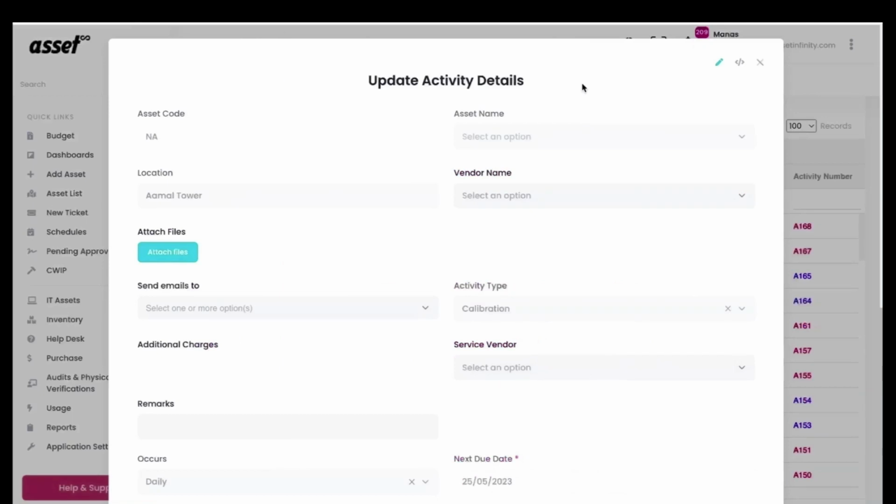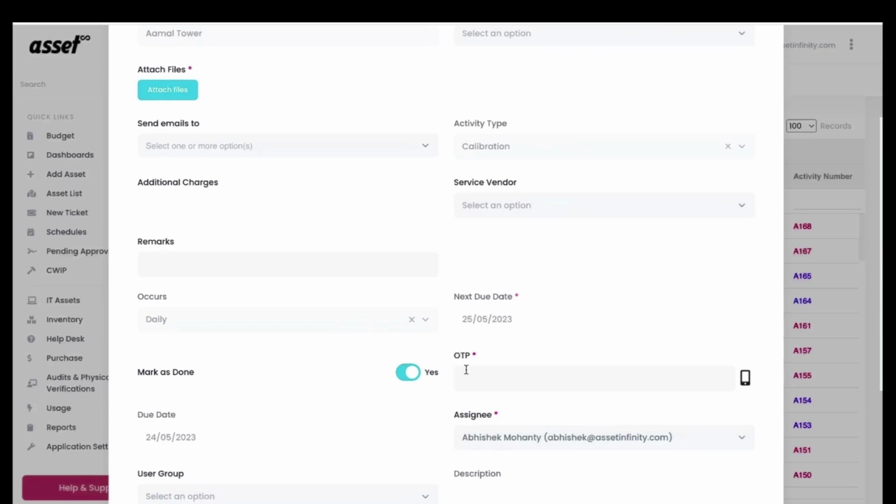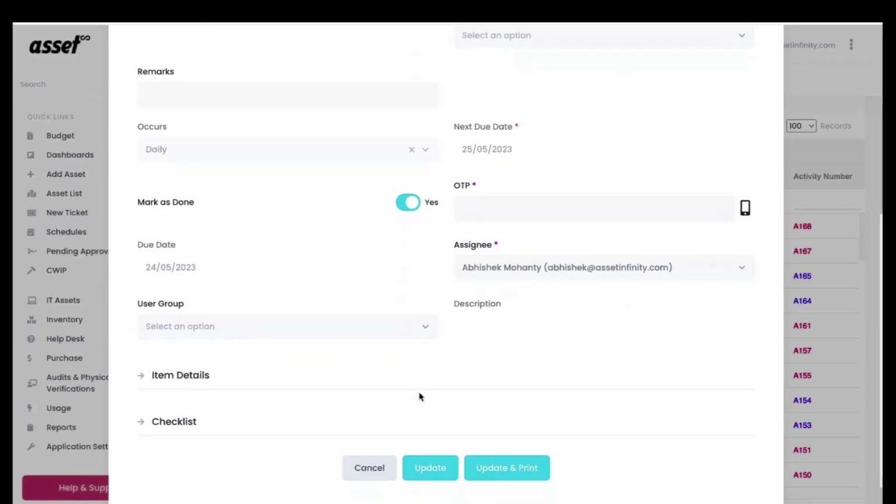When we open it, this screen is visible. Here we see the activity information, and we can see the Mark as Done option. When this option is clicked as yes, then we see this OTP option, and this is sent to the person who has assigned this activity. After putting in the OTP, the activity can be closed.